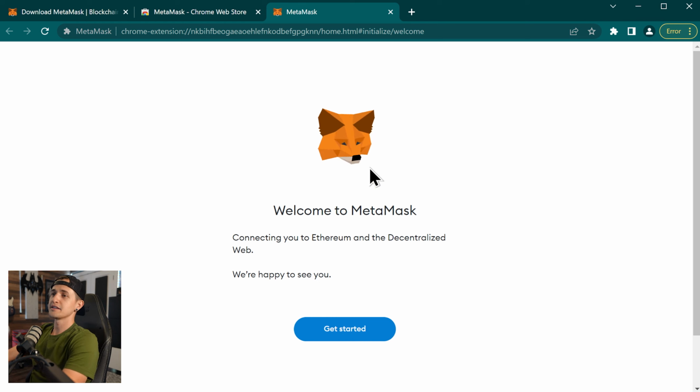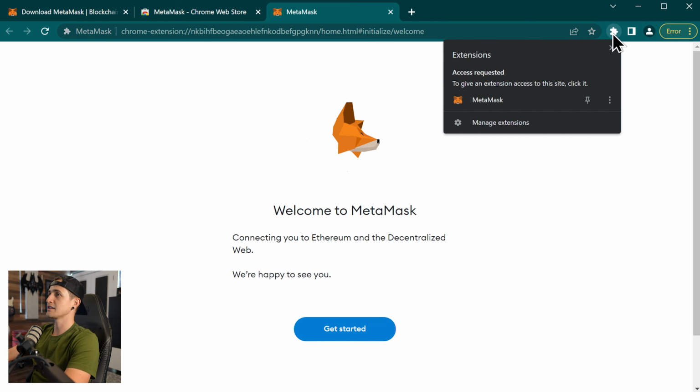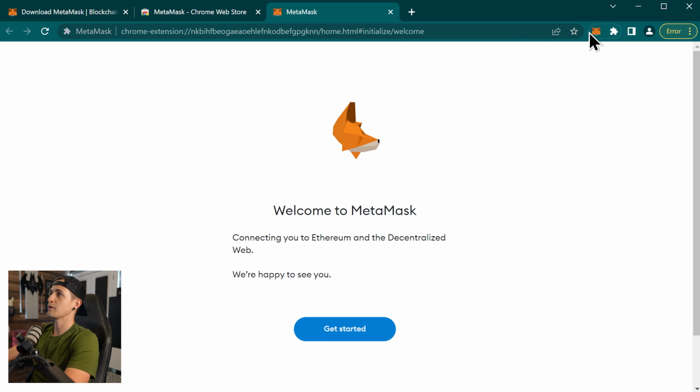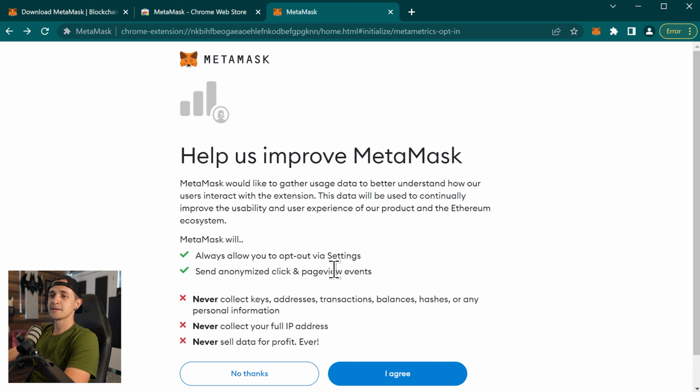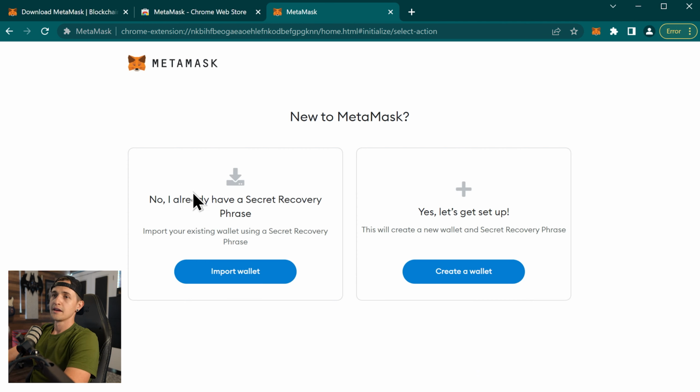Perfect. Now that it's installed, we can get started getting our wallet set up. But first, let's go ahead and click this puzzle piece and pin it. That way we have it always accessible right here. Let's get started. And that's up to you whether or not you want to allow that. I'm going to click no thanks. Now, if you wanted to import a secret recovery phrase, let's say maybe we have MetaMask on our phone and we want to import it, we could do it here.